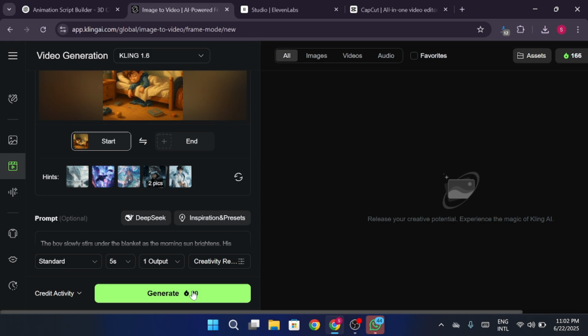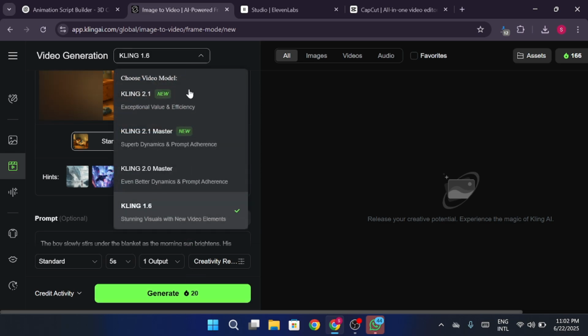That said, here's my advice. For most of your standard scenes, especially static or semi-static ones where there's little camera or character movement, Kling 1.6 is often more than enough. It's more credit efficient, and in many cases, it gets the job done just fine. In fact, for my project, I used Kling 1.6 for the majority of the scenes.